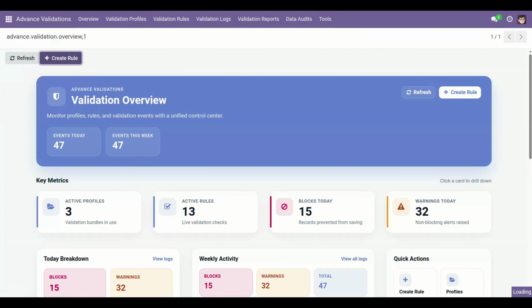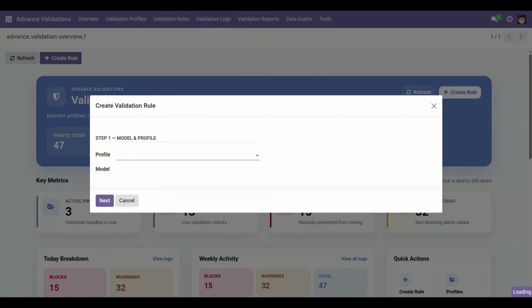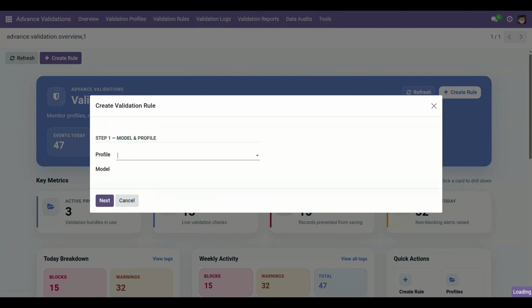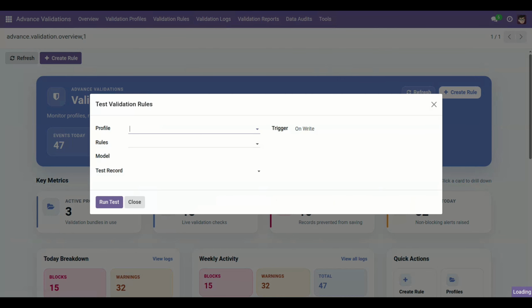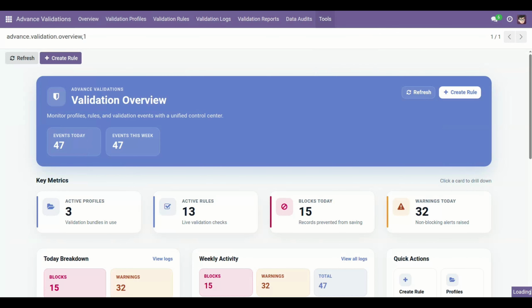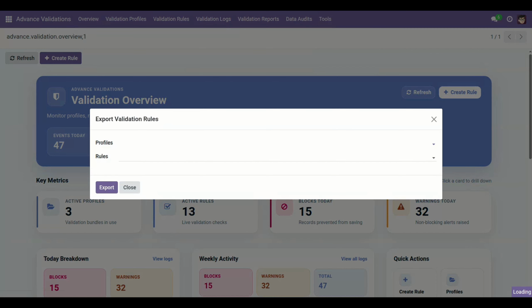Under Tools, managers have 4 powerful utilities. Create Rule Wizard, a guided step-by-step builder for new rules without navigating the full form. Test Rules, pick any model and existing record, optionally filter by profile or rule, and dry run validations without saving changes. Import Rules, upload a JSON file to create or update profiles and rules in this database. Export Rules, download selected profiles and rules as JSON for backup, staging, or production migration.